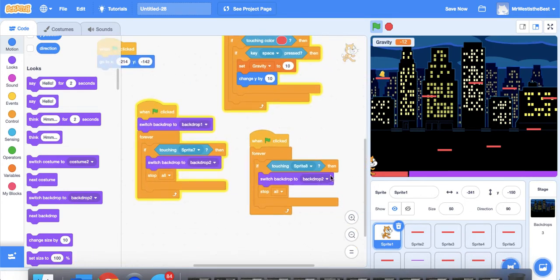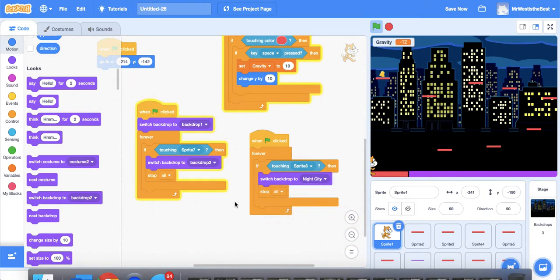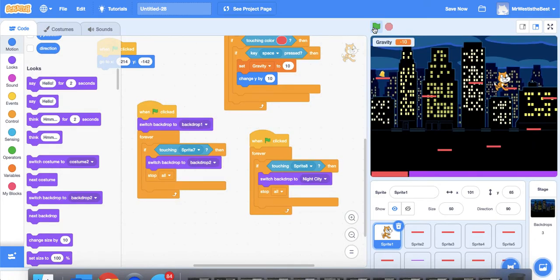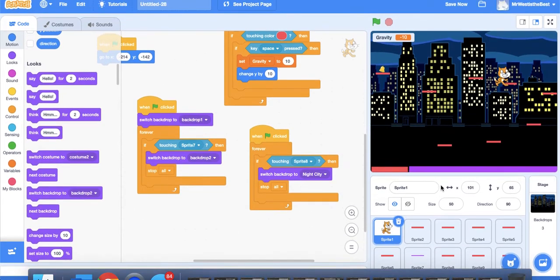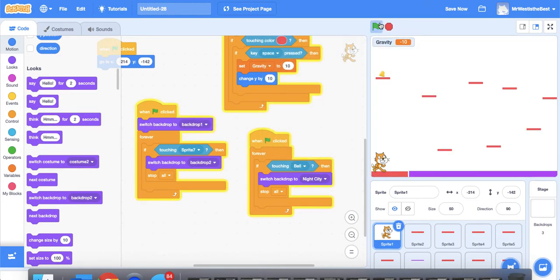So now once I touch the bell, I want it to switch to Night City. And I'm going to also make sure that this initial backdrop here would still mean it switches back to the start. Yep. Okay. Now you'll see there's some issues with this. Why did it switch to that background already? Did I do the wrong sprite? Oh, I did. Okay, so sprite 8 is one of those random red ones, so I'm going to go down to the bottom. The bell. There we go.